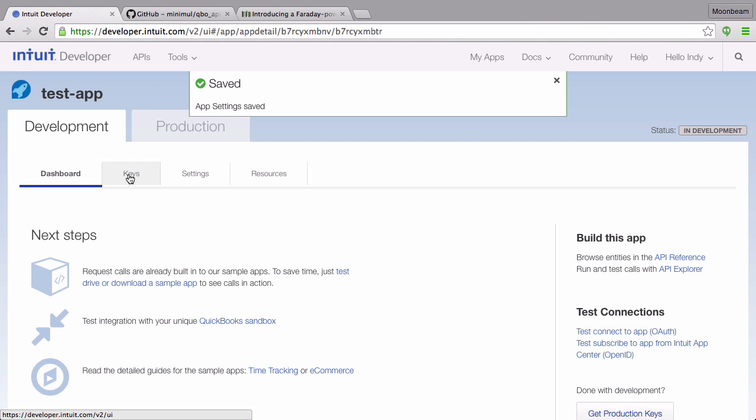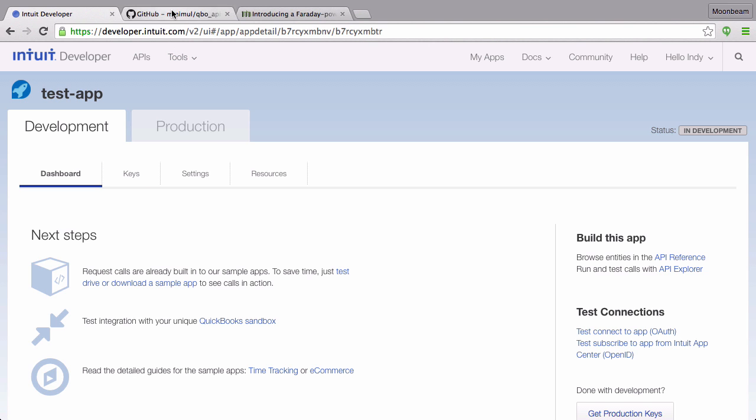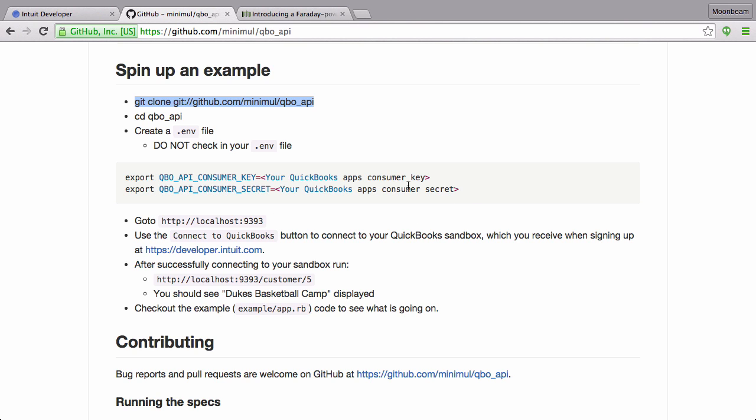And here we get the keys and stuff. I won't actually go to this page because it's not a big deal, but those tokens will be displayed. And you're going to put that information in here. Okay, so let's copy this.